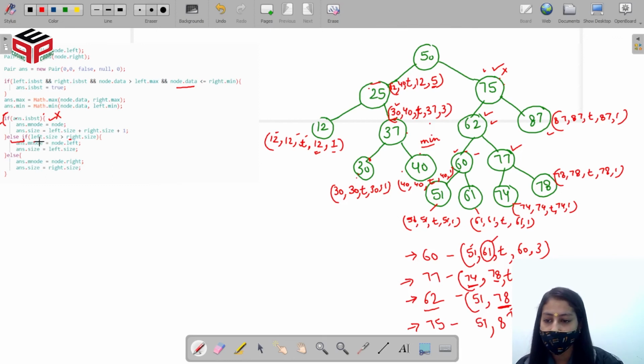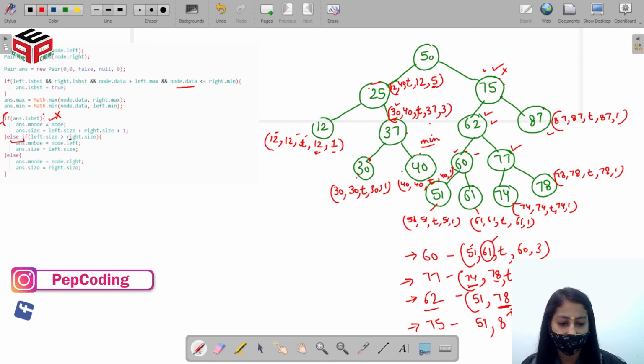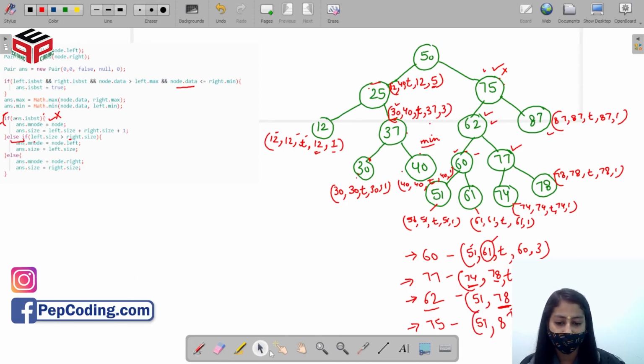So next, it will only check the size of the left and the right subtree. It is clear that the size of the left subtree is greater, right? So the maximum node will be set to 62 only. This size, the maximum node of the left subtree, and the size will be set to the size of the left subtree, that is 7. Right?